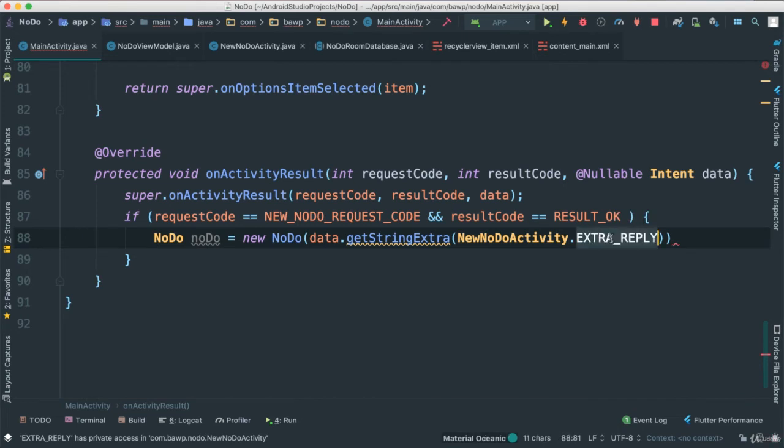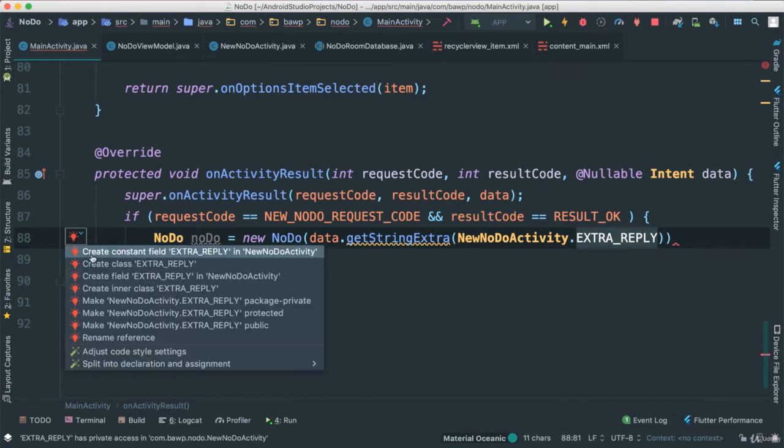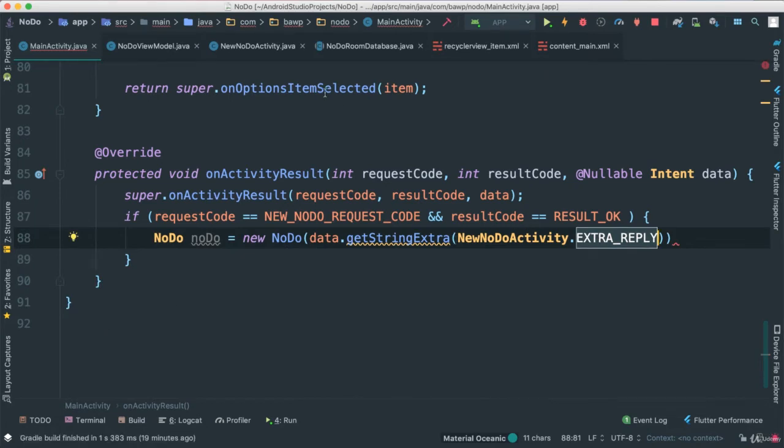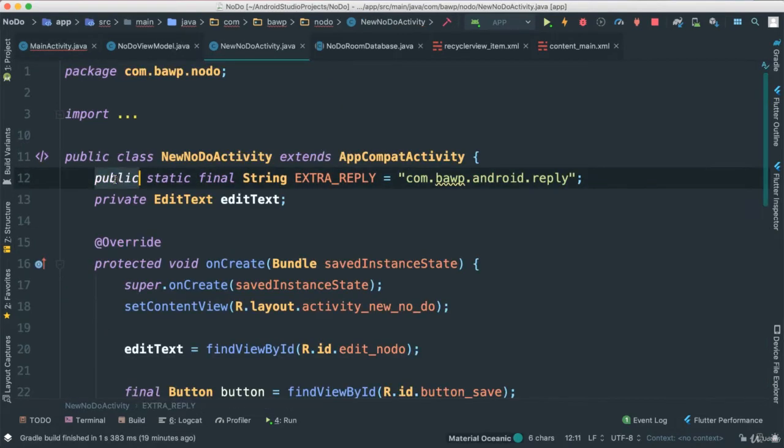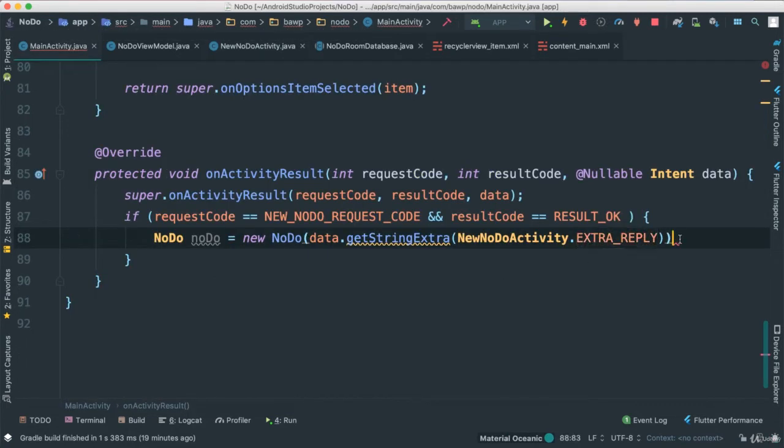In fact, I think I made it private. That's the reason why. There we go. I need to go back here. Notice now this is public. So we are accessing this extra reply ID. So we know exactly that we're getting the correct data. Okay. So now we have this object that we have created in our new node activity.